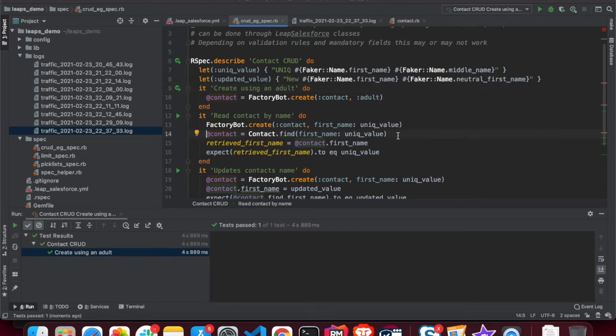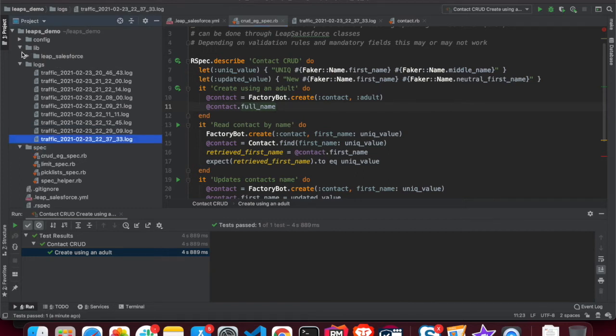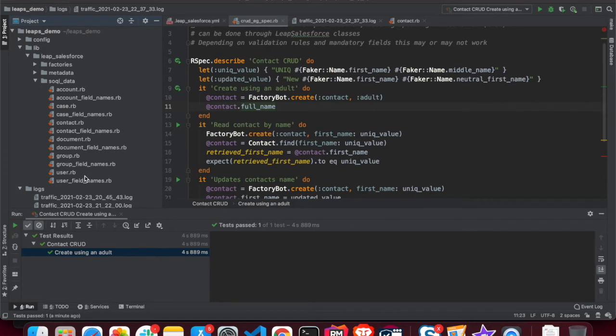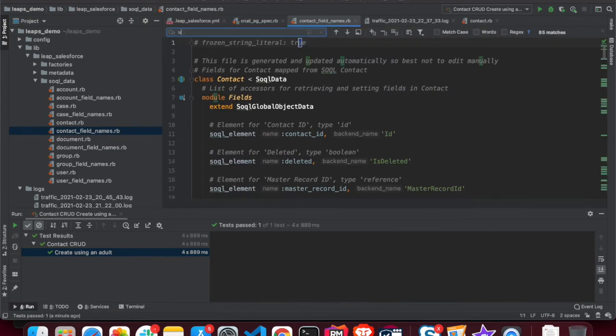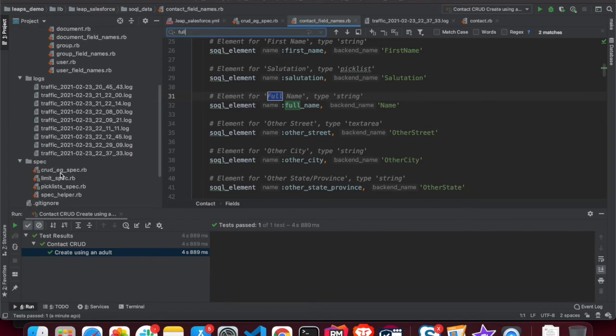And if I then, let's say I wanted to read that contact, I can just refer to this contact. Let's say I say full name, then this from the fields of contact, you can see full name is referenced here. It's referring to the backend name, and I would expect that to be composed of both the first name and the last name of that user.